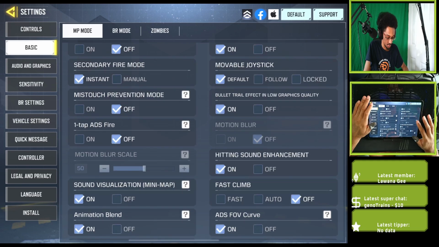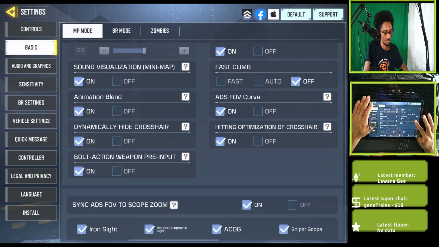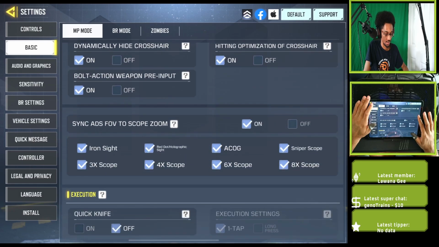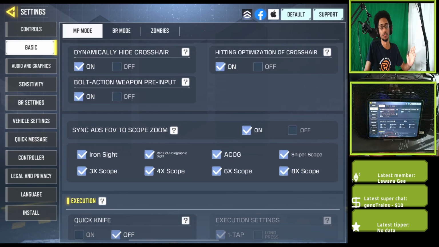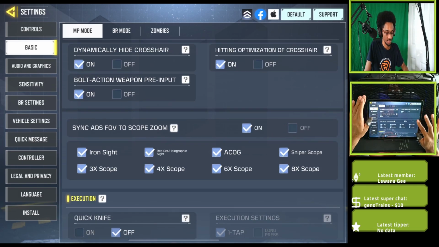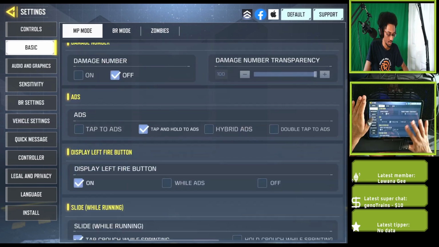Everything else here doesn't really matter. I have FOV curve on, I have animation blend on, and I have sync ADS to FOV. Those are all preferences. You guys don't have to copy these settings. And yeah, that's pretty much it.